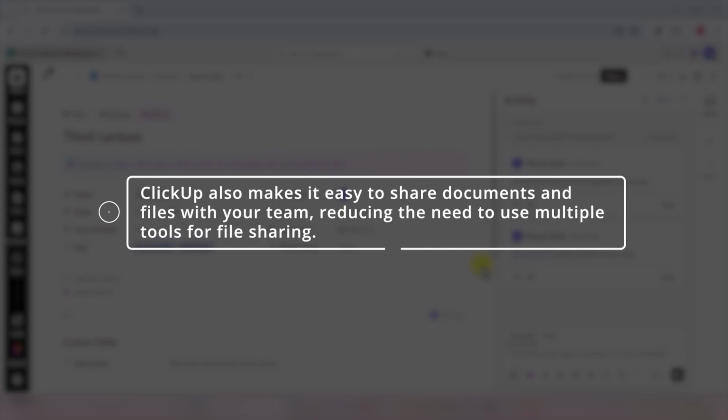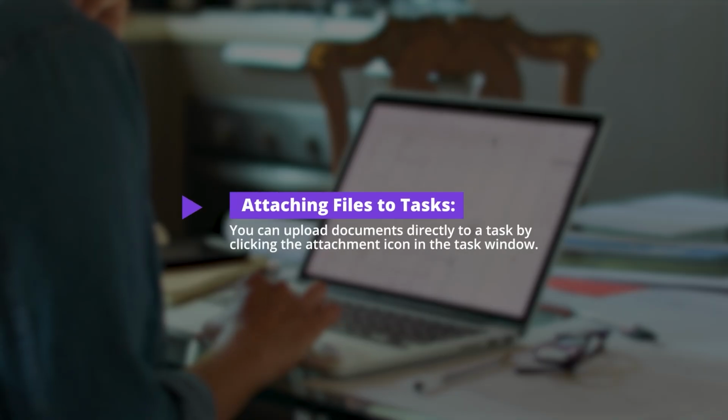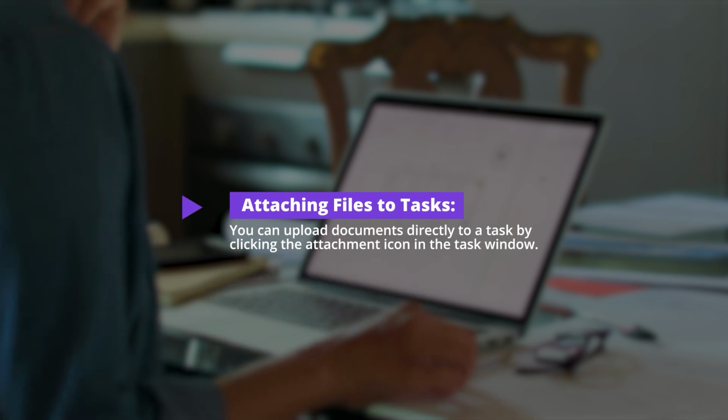Sharing documents and files. ClickUp also makes it easy to share documents and files with your team, reducing the need to use multiple tools for file sharing. Attaching files to tasks. You can upload documents directly to a task by clicking the attachment icon in the task window.